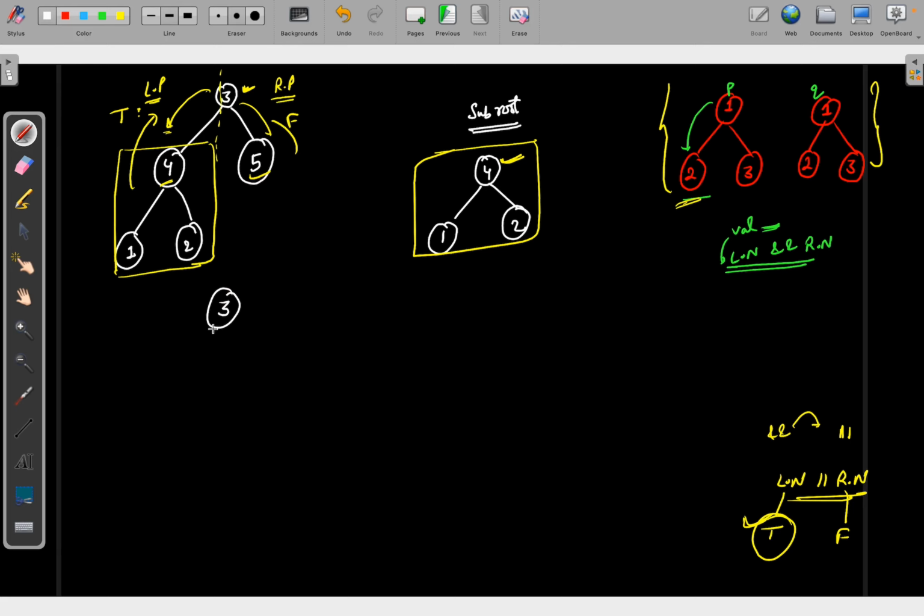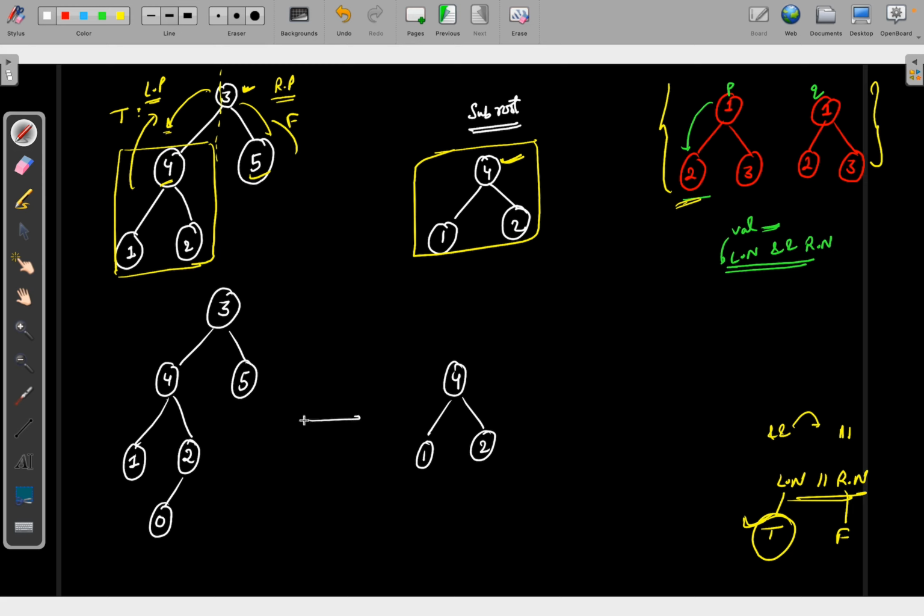When you have this 3, 4, 5, and suppose 4, 1, 2, and you have this node, and this is your subroot. Are both equal? Or I will say, is this subroot a subtree of this tree? No, it's false. Why?